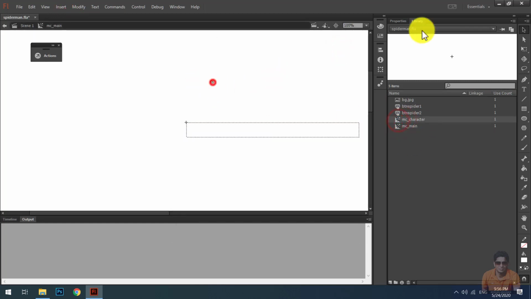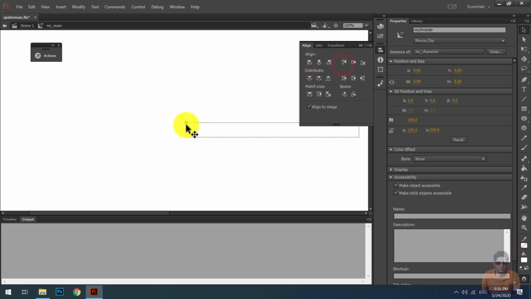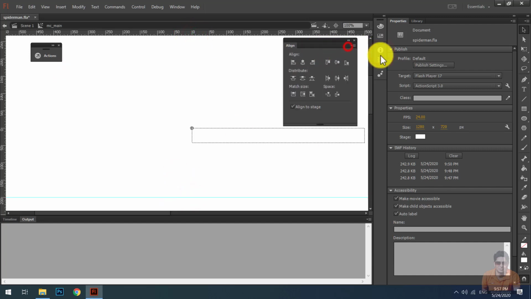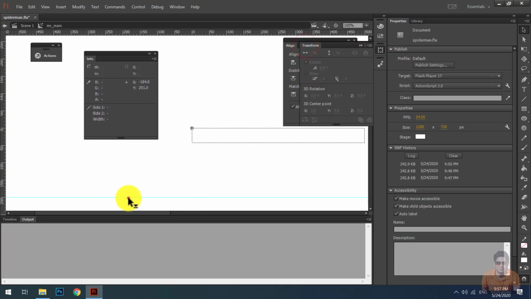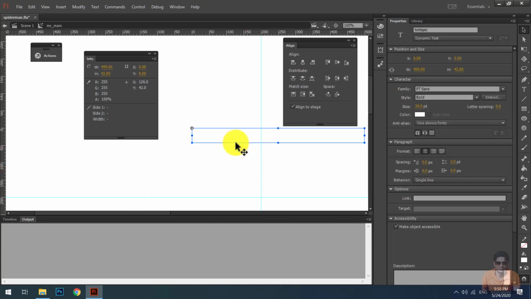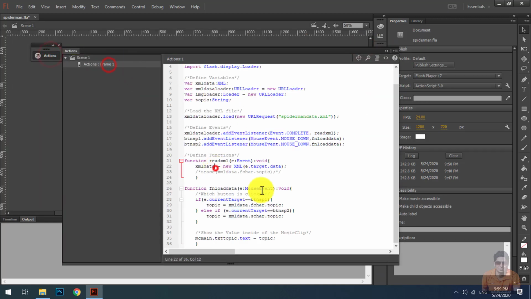So I'm going to create a new movie clip, MC_character, and add this MC_character movie clip inside the MC_main movie clip. Before I do that, I have to update my ruler settings in here to find out where is the place to add this MC_character movie clip inside of this MC_main movie clip. So I adjust the settings in here. Now I have the MC_character movie clip inside of the MC_main.